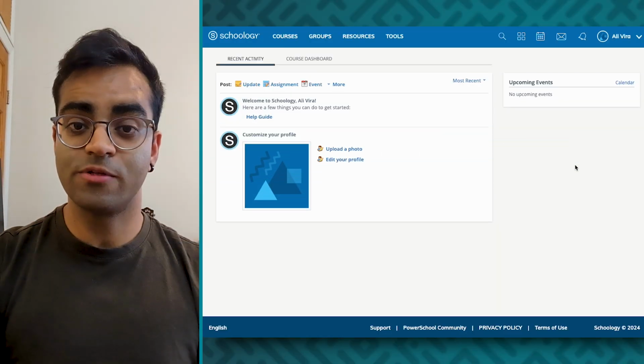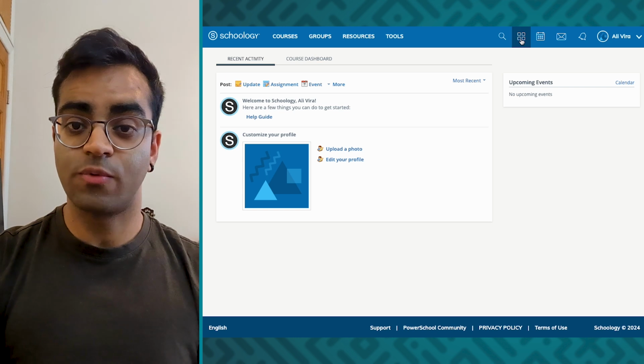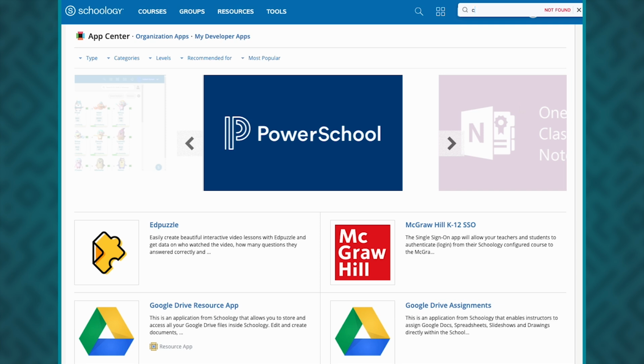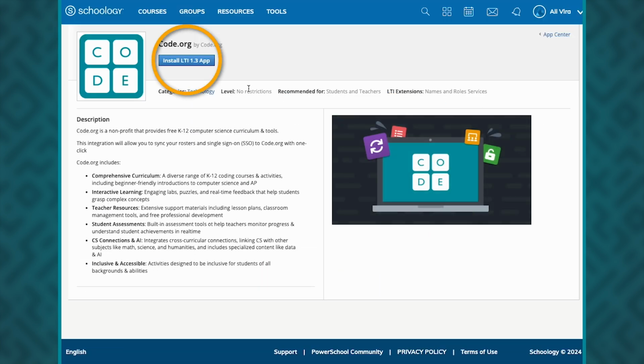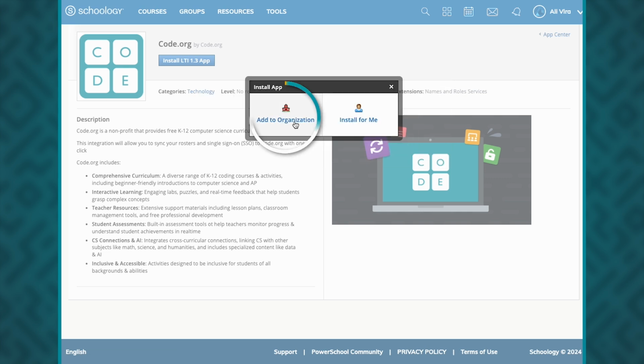Next, I'll go over how to install the Code.org integration for Schoology. You'll also need administrator privileges for this. In Schoology, click the icon with four squares in the top right navigation bar and select App Center. Scroll this list of apps until you find Code.org. Click Install LTI App and add it to your organization.